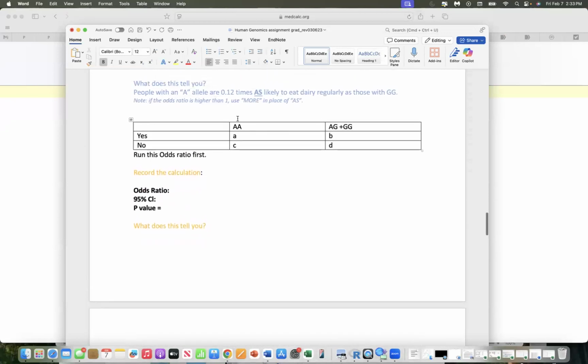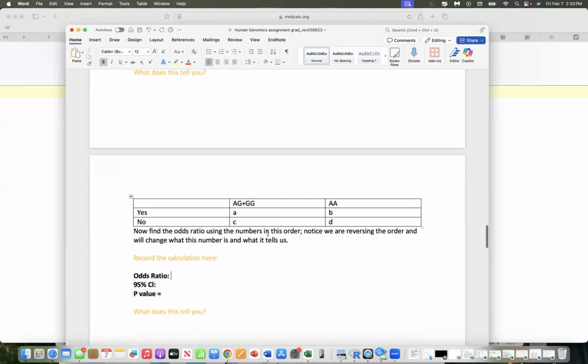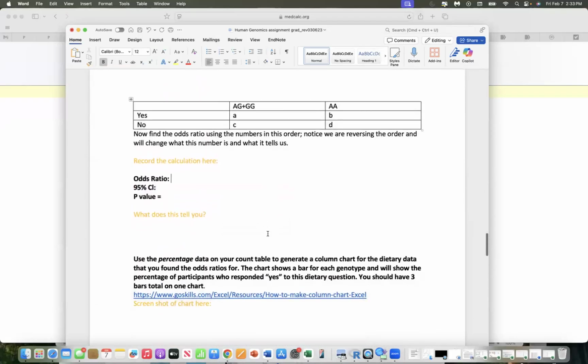You could not say, for instance, with this one, that people who have the A allele are more likely compared to this group, because there are people who have an A allele in this group too. So make sure you identify your groups properly. I feel like I've gone on and on and on, but hopefully that makes sense.